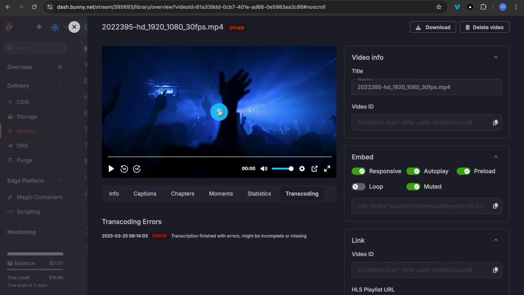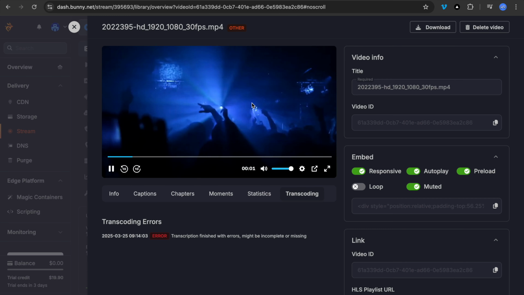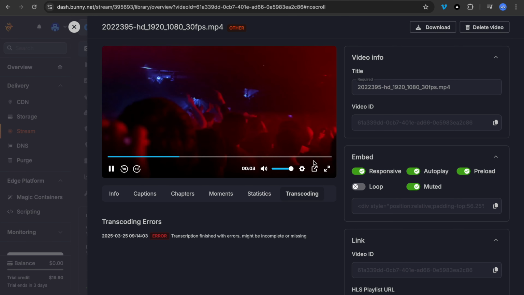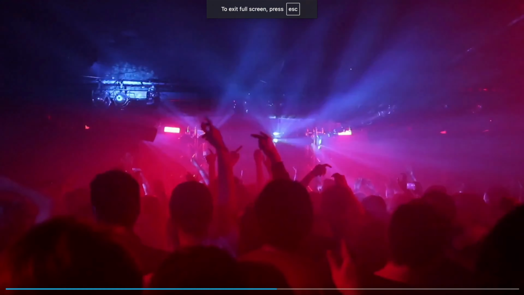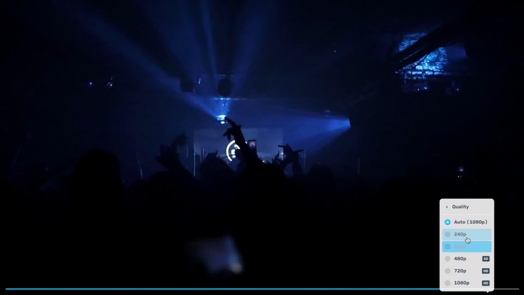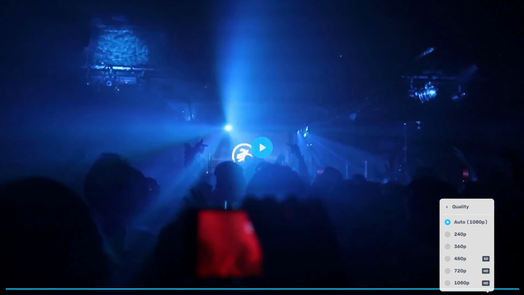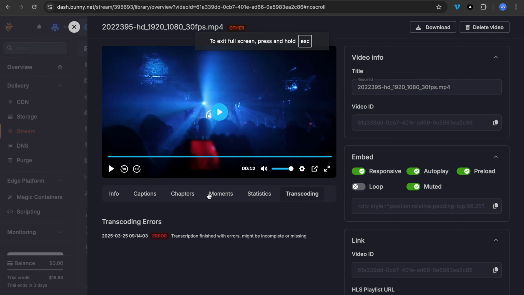You can see Bunny CDN has its own player over here. This is the same player that we're going to integrate within our application. So you can see the video is already playing over here, and we can view the video in different settings. You can see the speed, the quality, all these things. The resolutions are auto-generated for us, and we're going to use the same player in our own application. Wow, how cool is this?